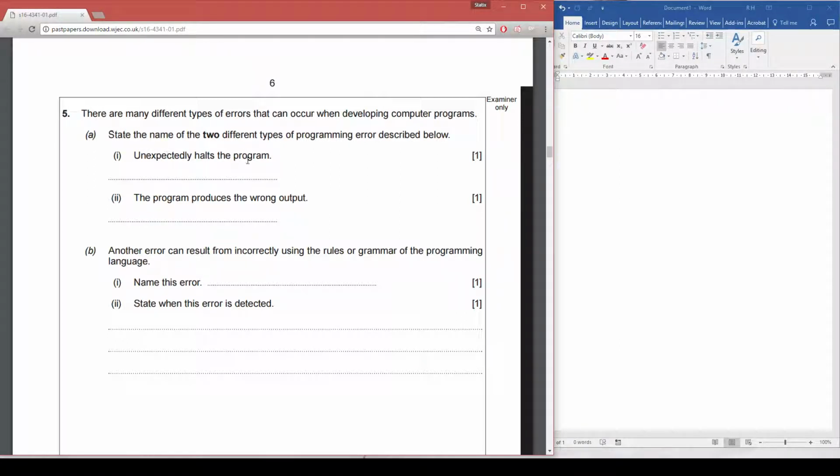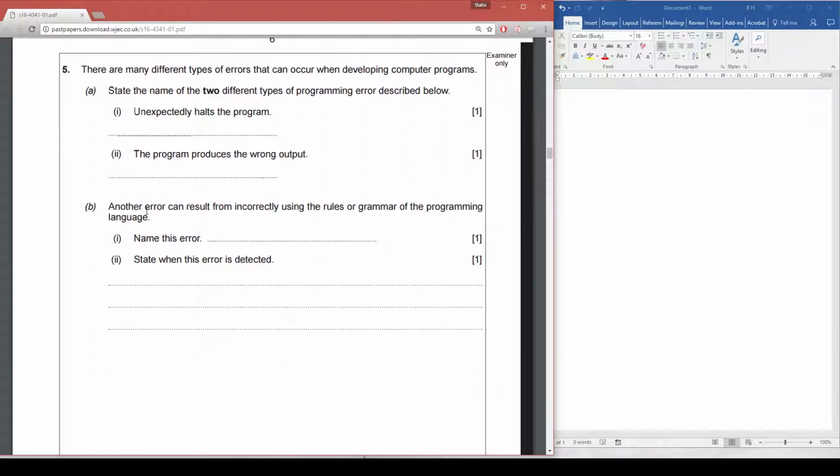Right, so unexpectedly halts the program. So that's exactly what I said at the top of the board. That is a runtime error, because you don't know why it's quit. It's quit for a reason. It's stopped there, and then the program produces the wrong output. That's the logical error, because you know what's going in. You expect 2 out, but it's giving you 4 out. Another error can result from incorrectly using the rules of grammar of the program. That's a syntax error. State when this error is detected.